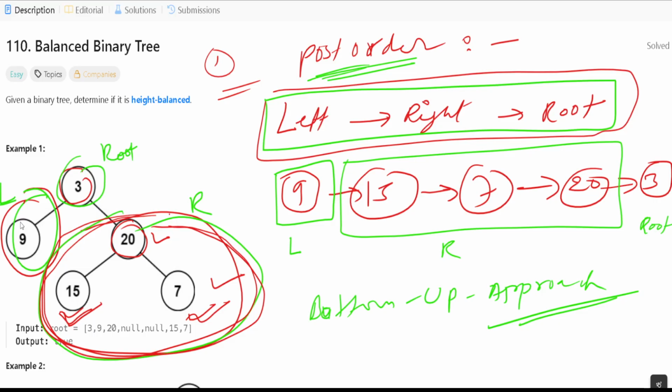If you are able to return heights from both the left and right side, then obviously you have to find the difference, and check if left height minus right height is greater than 1, return -1. Otherwise just return the max of the left and right, and do +1, so you get the height, right? And each node is visited only once, so the time complexity is O of n, which is a very good time complexity, right?